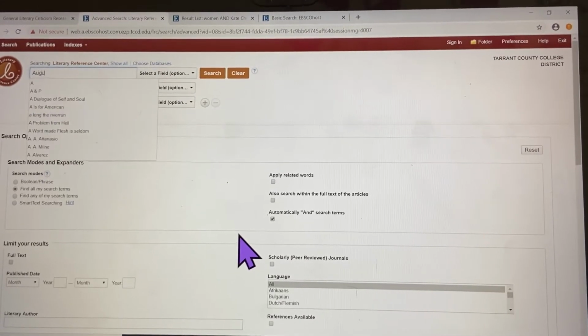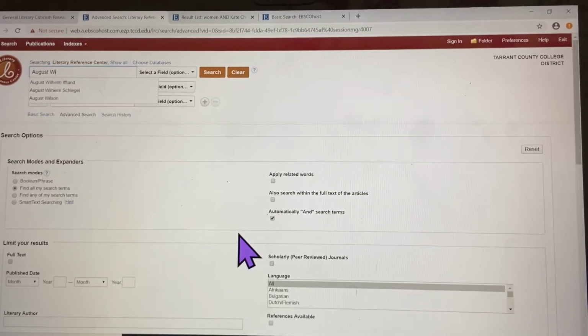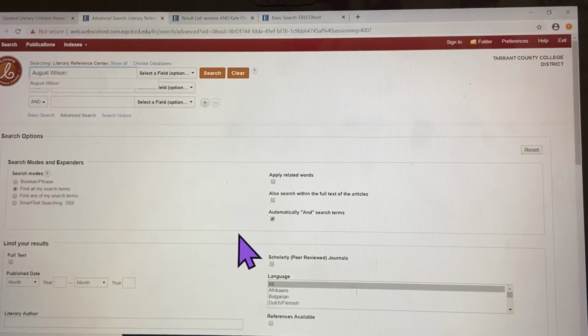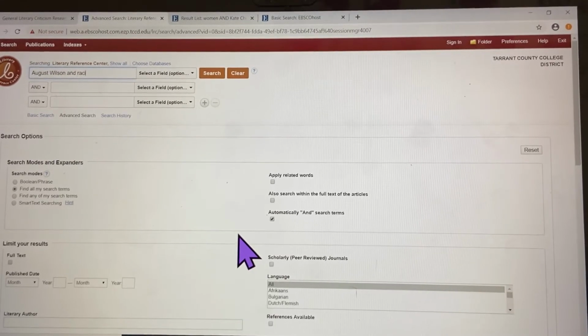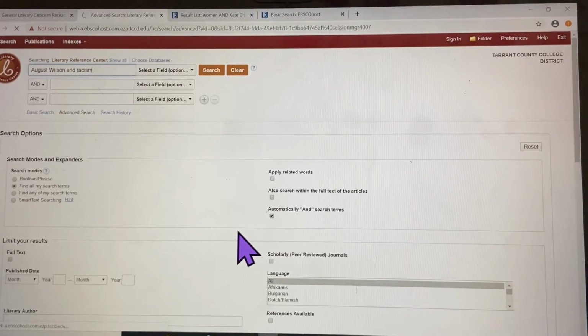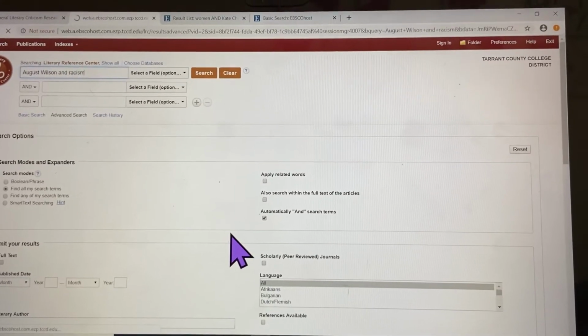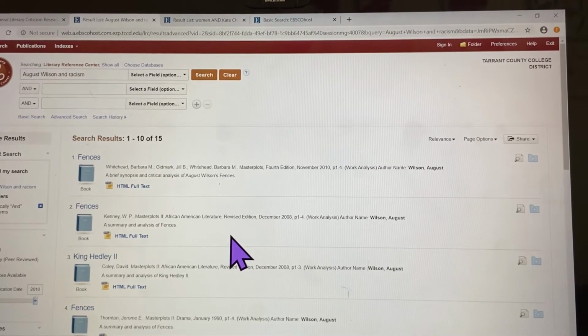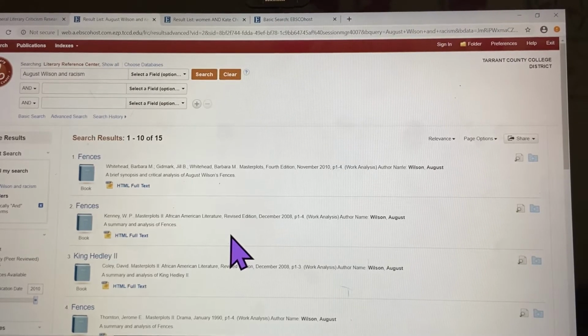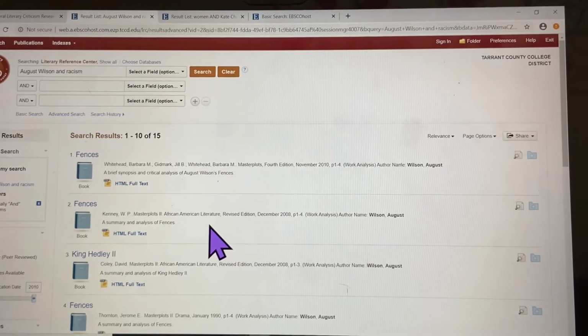Okay, so another one we can do is, let's do August Wilson. He's another author. And racism. And we're going to search. And you notice this database looks a little bit different than the last database. And that's okay. So they all do the same thing. The search functions work in the same way.